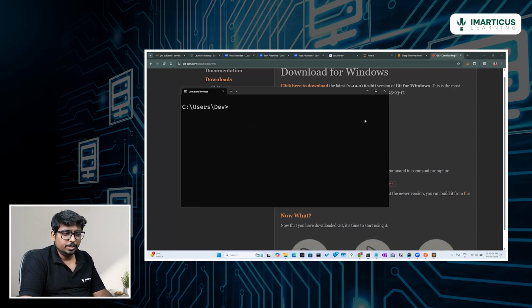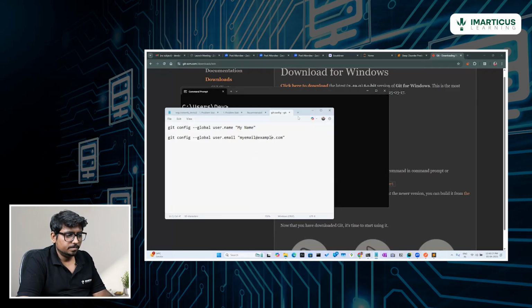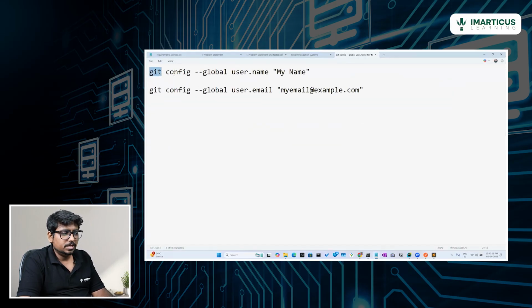So the first thing you need to do is set up your username and email ID. That is the first command that you need to set while working with GitHub. I have already copied the command that you need to use. This is the command that you need to set while working with GitHub for the first time. Inside this git config, you need to set your username, because GitHub needs to authenticate which user is posting the code to the repository.